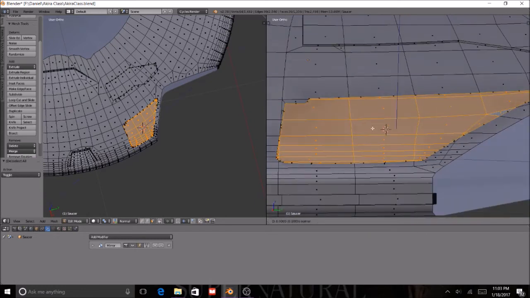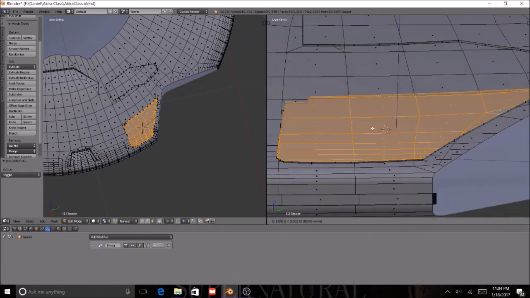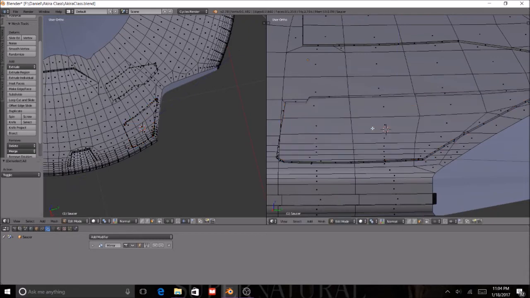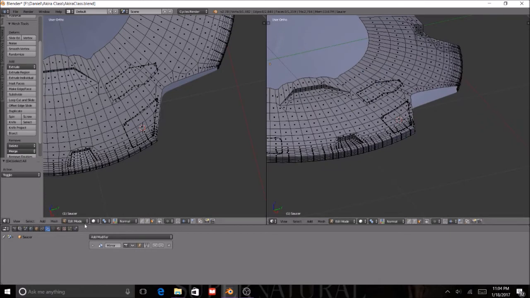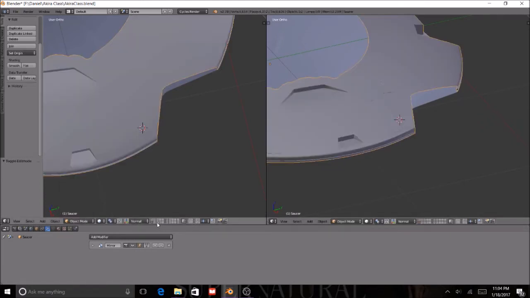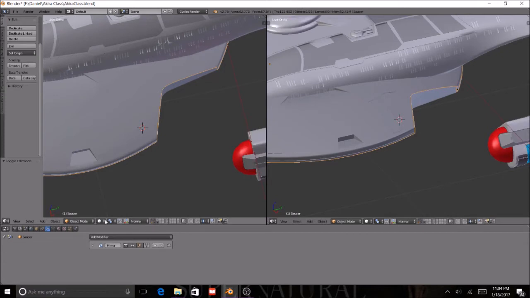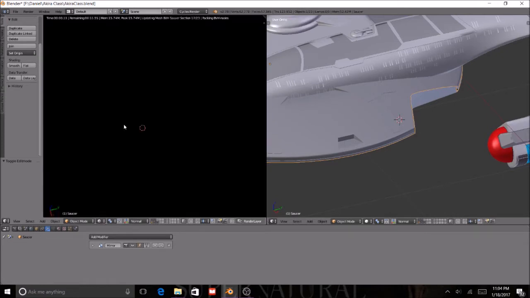So I'm going to do extrude 0.002. So it extrudes it by that much up. And voila, there we go. So I'm going to be doing that for the rest of the ship. And let's go ahead and kind of go into a rendered mode and see how that looks.